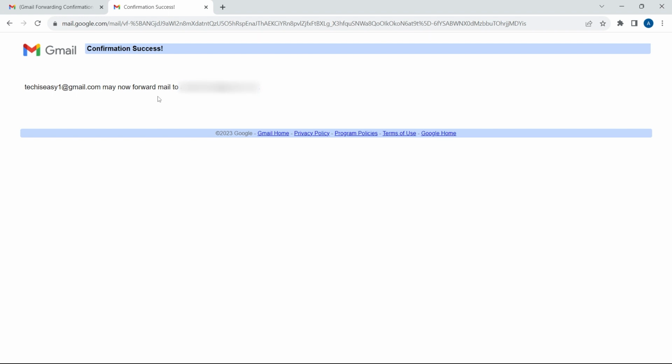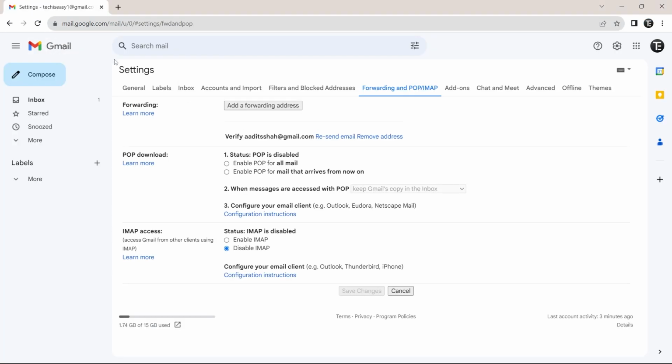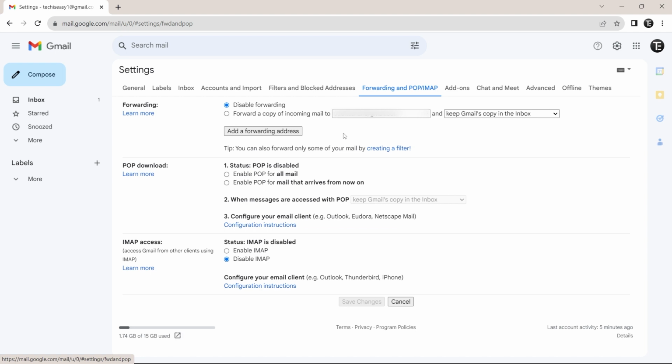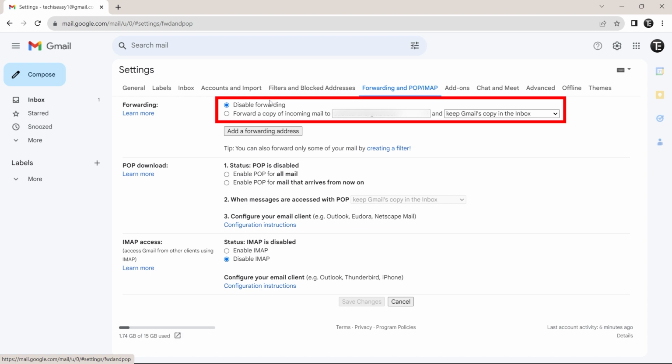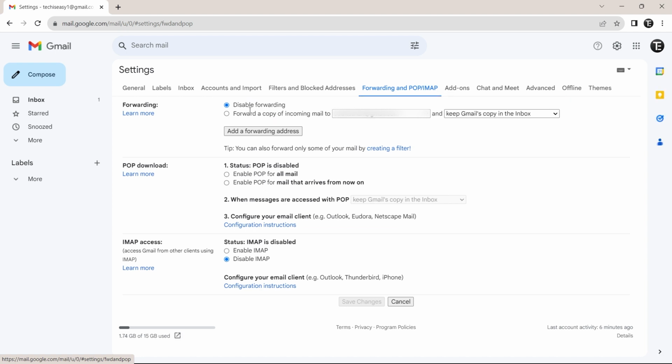So now, I'll go back to my original email ID, and if I just refresh this page, as you can see, two new options have come. By default, they've selected Disable forwarding, but now just click on the second option, and this option says that they'll forward a copy of all incoming mails to this email ID that we just confirmed.